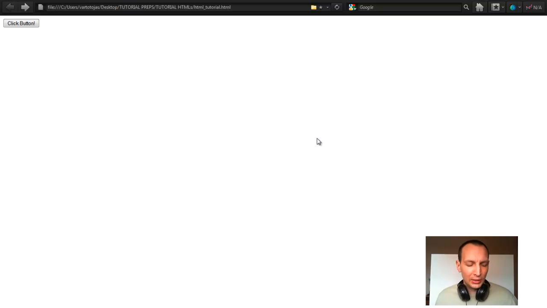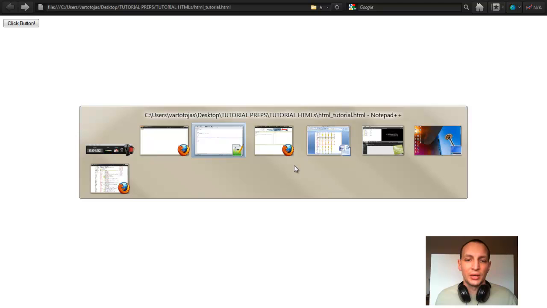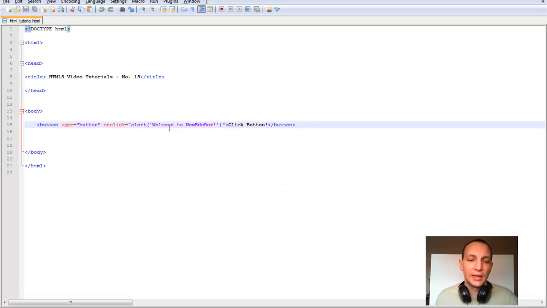Okay guys, so now you know how to build a simple and very basic button, how to enter the message that should pop up once you click the button, and of course how to name the button itself. So guys, that's about it for the button subject and the button tag.